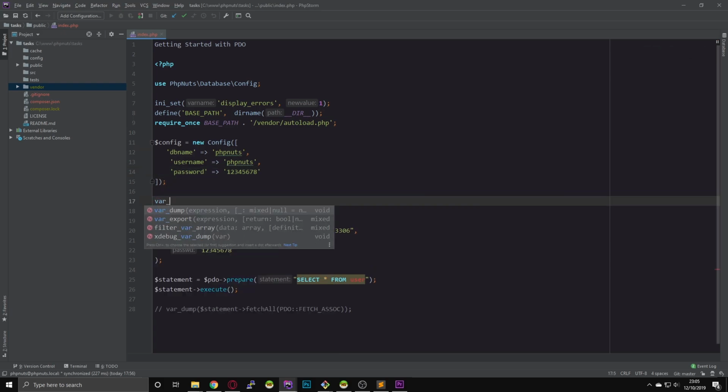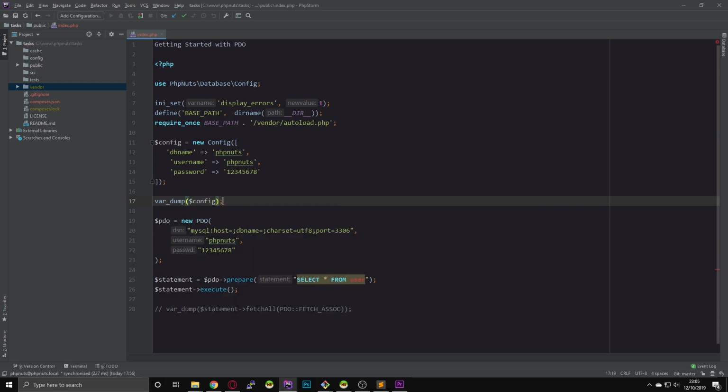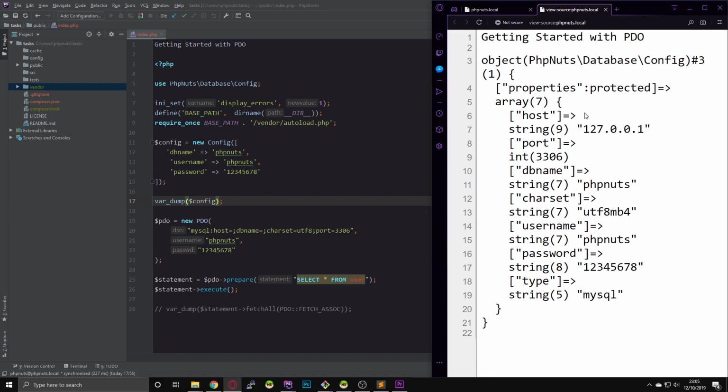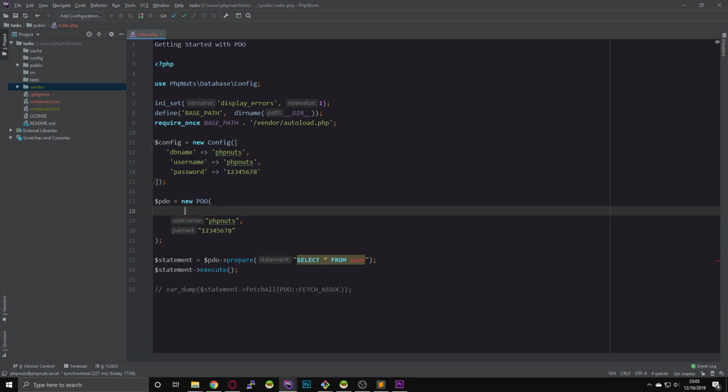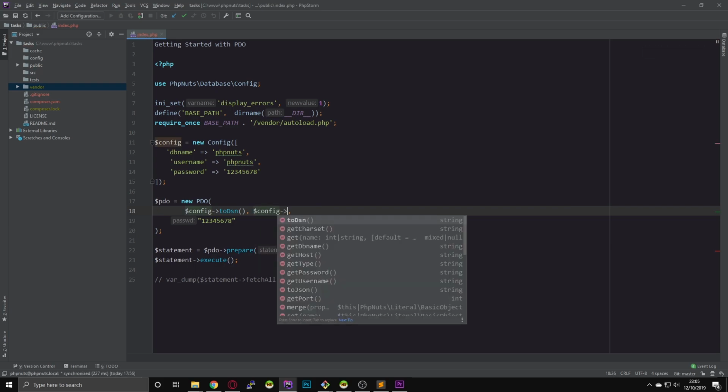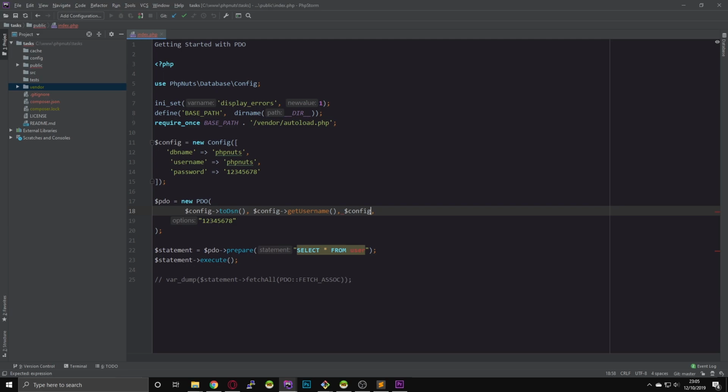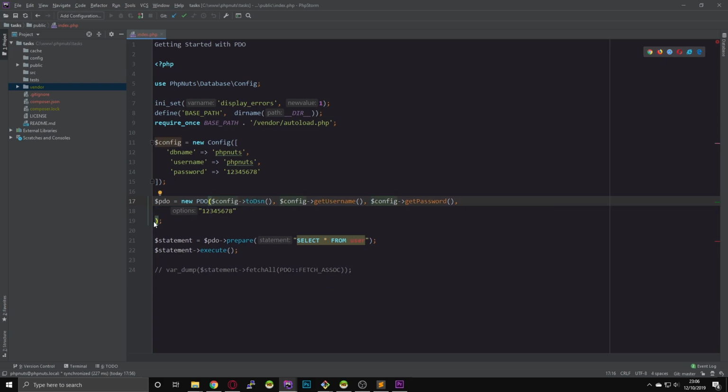Okay, and then I'm just going to var_dump out our config and render that on the page. As you can see in our config now, although we're setting just three properties, we're using the defaults for the host, the port, the charset, and the type. All right. So now with those set, we can go into our PDO object here, create config toDSN, and then config get username and config get password. So it looks a lot neater already.